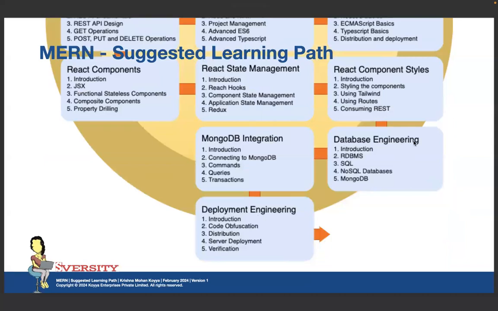So you need to understand a bit about database engineering first. At this level, you understand what databases are, what a relational database management system is, and how you write SQL queries. If you have never seen them, at least you need to see them once. Even though we do not use them in the MERN stack, having an idea about them will be greatly useful for you to develop the persistence layer in the MERN stack.